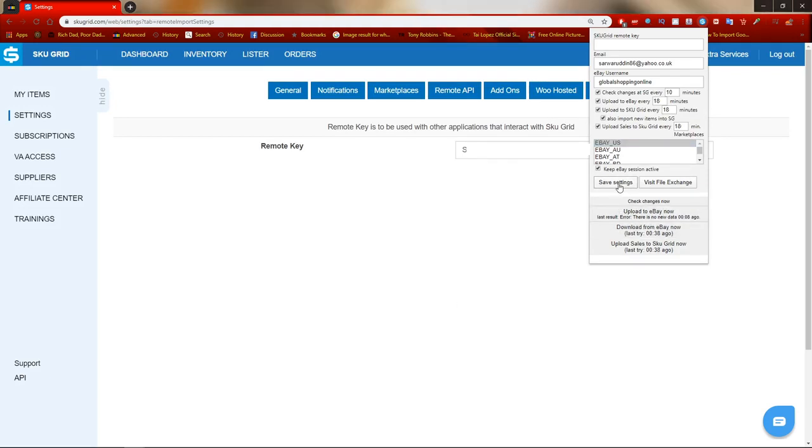Now remember to click save settings, and once you click save, SKUGrid will start checking all of these. eBay does have a limit of 5,000 file exchanges on a daily basis. Obviously, the settings I'm showing you are maybe for a store with around 1,000 items. If you really want to push beyond that, you're going to need to speak to eBay and explain that you want to do more, and they can certainly look at increasing that for you.